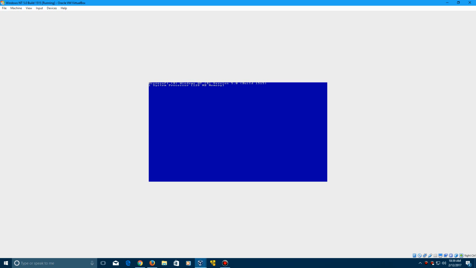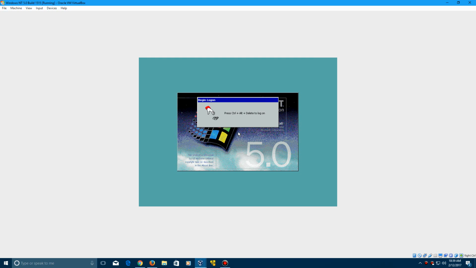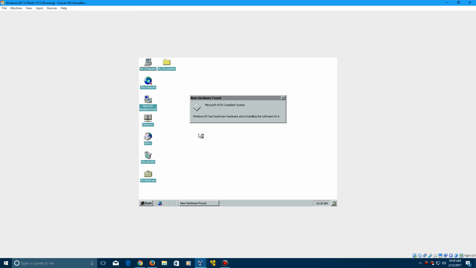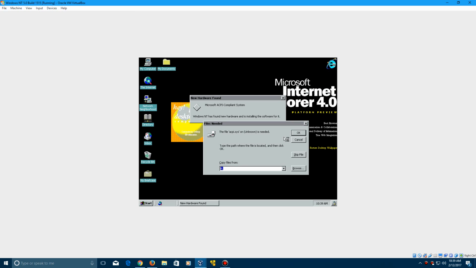And you'll see that it still says the build number of 1515. And it's now going to come up into the logon screen here, and you see that the background here is the Windows NT 5.0 early builds background. And here we'll just do the keyboard and then insert Control-Alt-Delete, and then just go ahead and click OK to log in. And we are now logged in to NT 5.0.